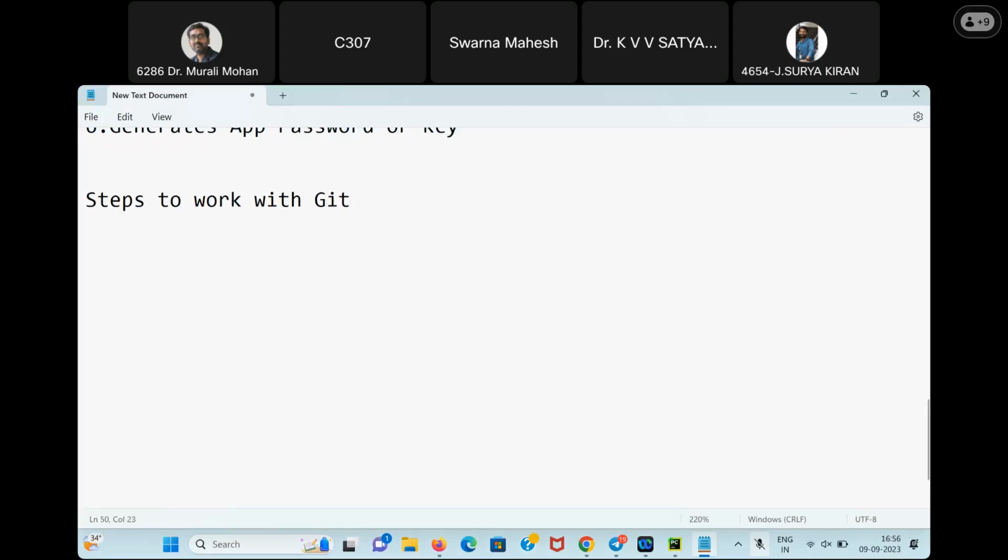First command is git init. Next command is git add dot, git space add space dot. Next one is git commit hyphen m space double quotes first commit. You can write first commit. Whenever you push anything, you write a commit message, first commit.